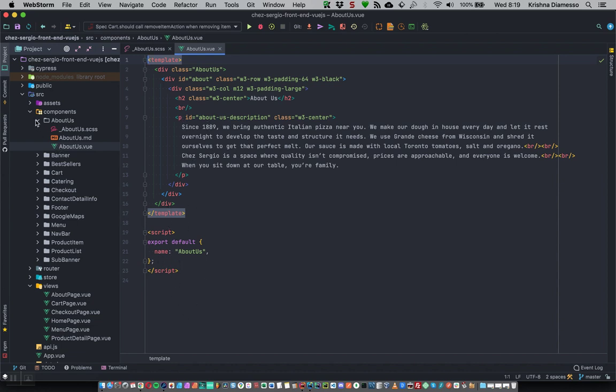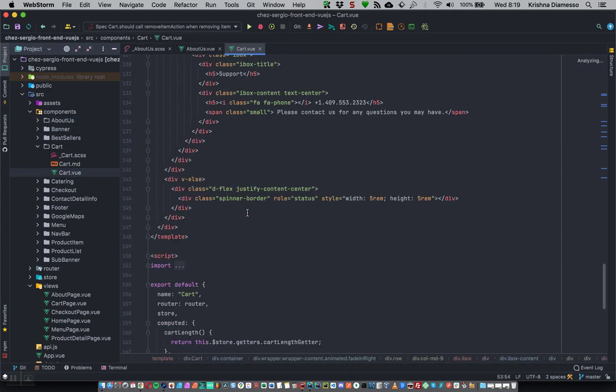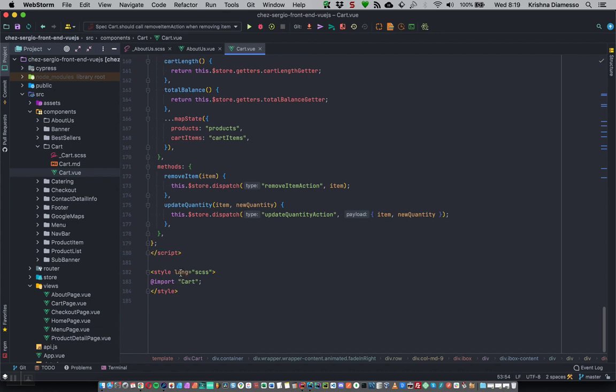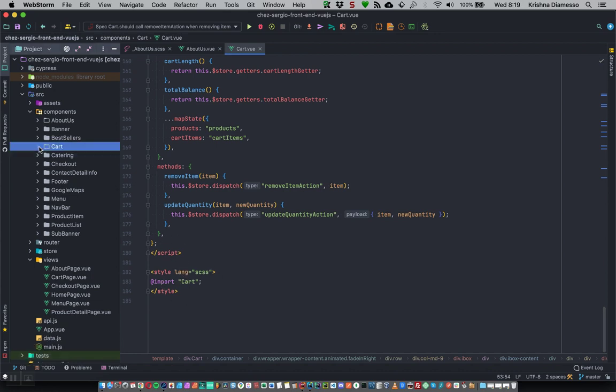So let me see. I believe the cart one should have that. It should show how I use it. I try to import it from the SCSS so everything stays in SCSS there.